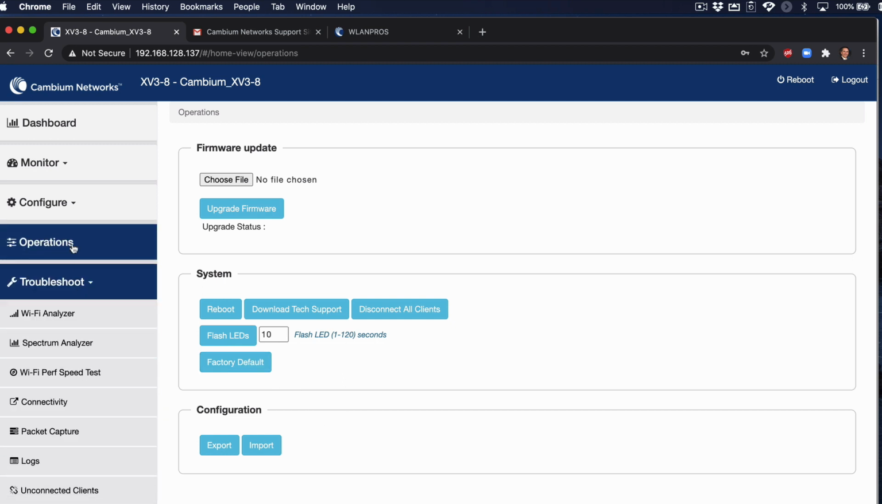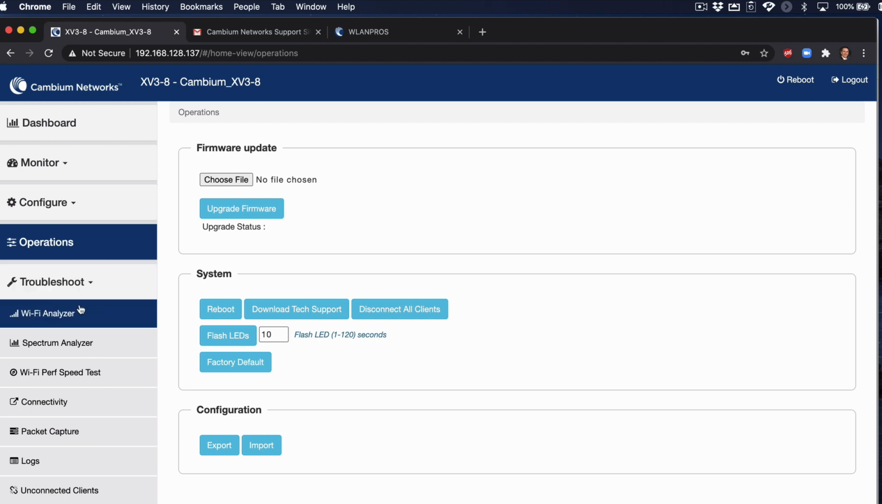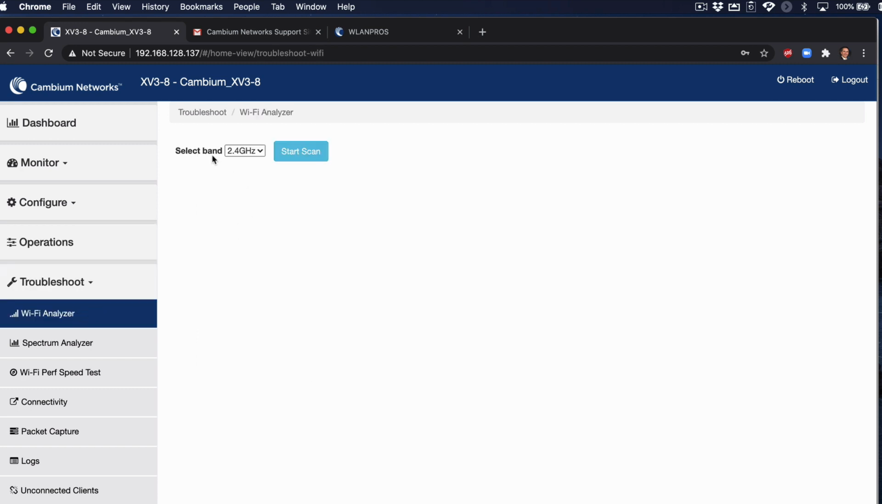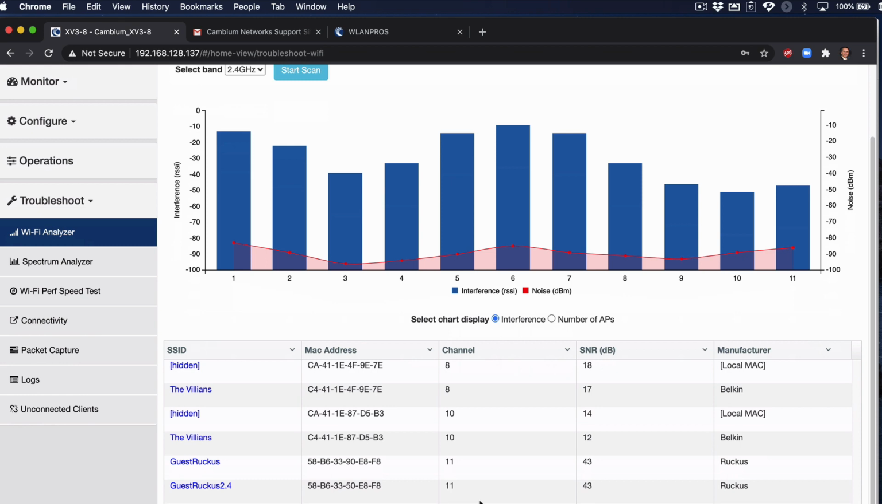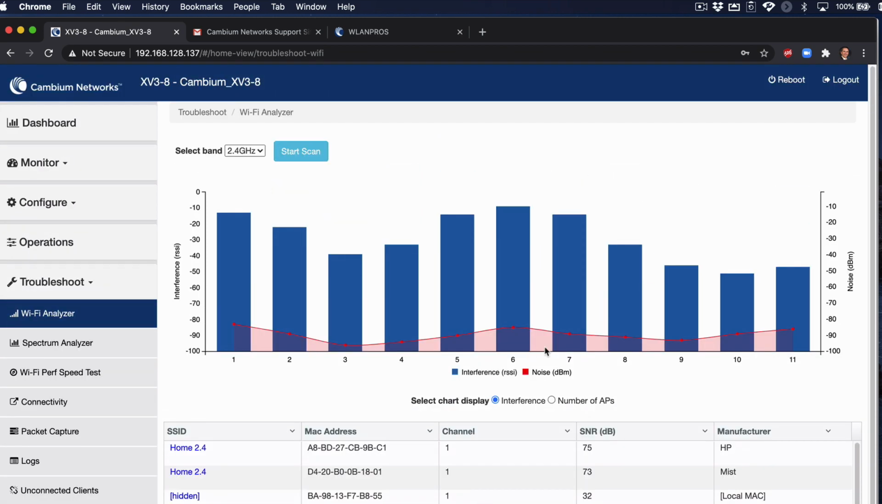Under the troubleshoot, that's the last tab here on the left, you have the Wi-Fi analyzer. I can select the band if I want to start a scan in 2.4. It will get off channel and go and scan on every channel and see what other networks, SSIDs, and their MAC addresses are around me. So this will give me some information along with some noise levels. So this will help me a little bit in identifying what channels could I use in this area.